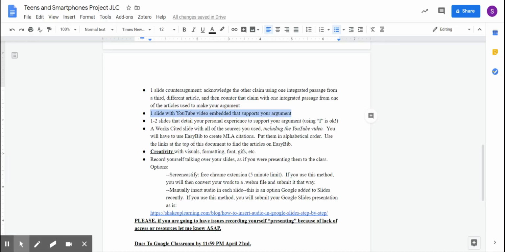Then finally, you'll have 1 to 2 slides that detail your personal experience to support your argument. Using "I" is okay. Be creative here. You could include text, although that's like the least interesting way to do this. You could include pictures. You could include a video of yourself talking about it. Whatever you want to do. But tell me about your personal experience and how that supports what you think. Of course, using "I" is okay.